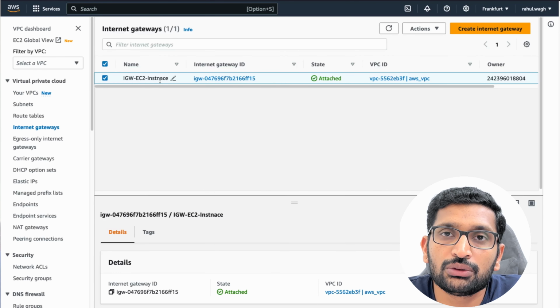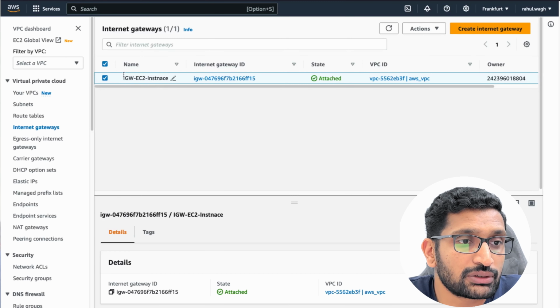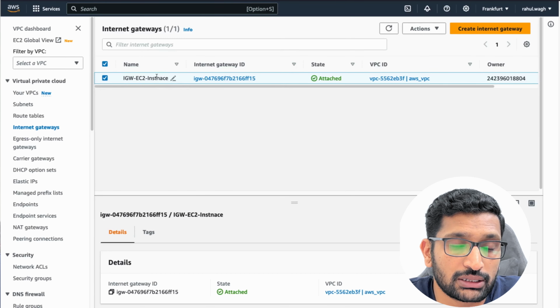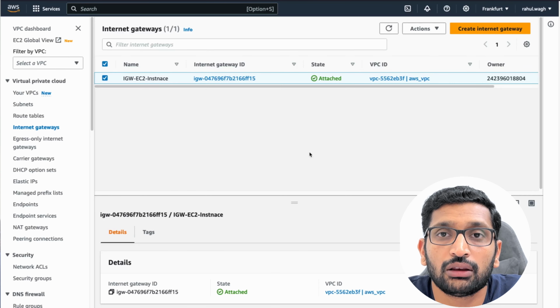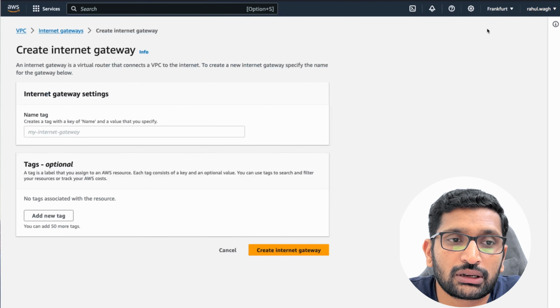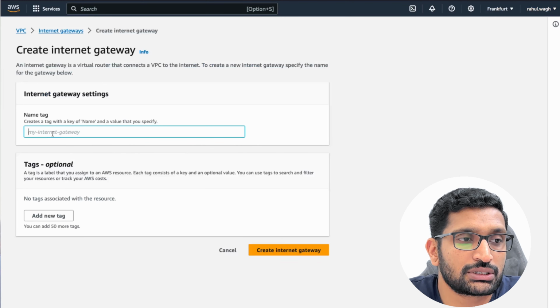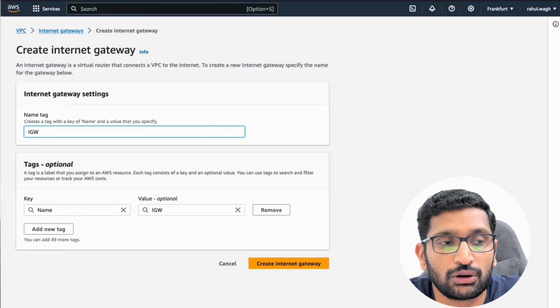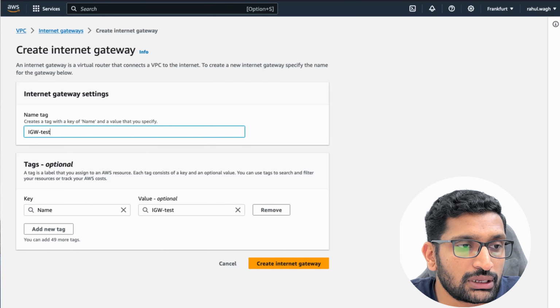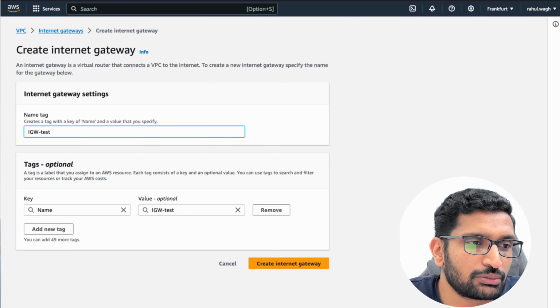So you don't need to use that internet gateway, or maybe I have just created it in the past, so that's why it is there. But I'm not gonna use that internet gateway, but instead I'm just gonna create a new one. So here click on this internet gateway button, and here you can just type, I am just gonna put internet gateway. This is a short abbreviation for test. That should be quite okay.